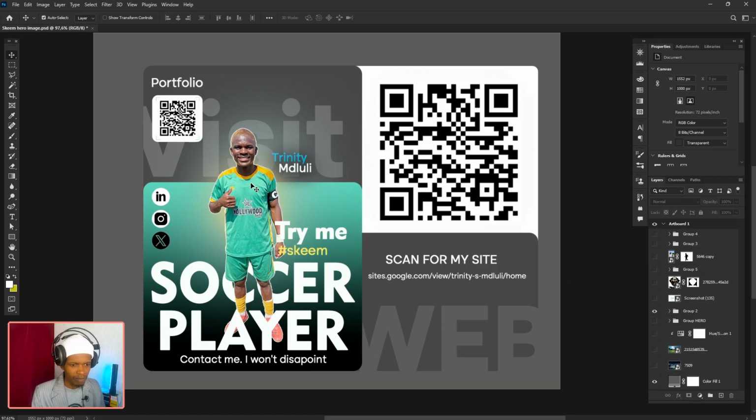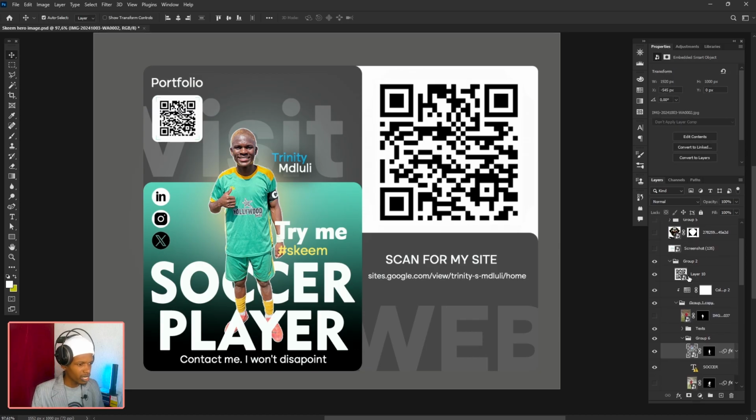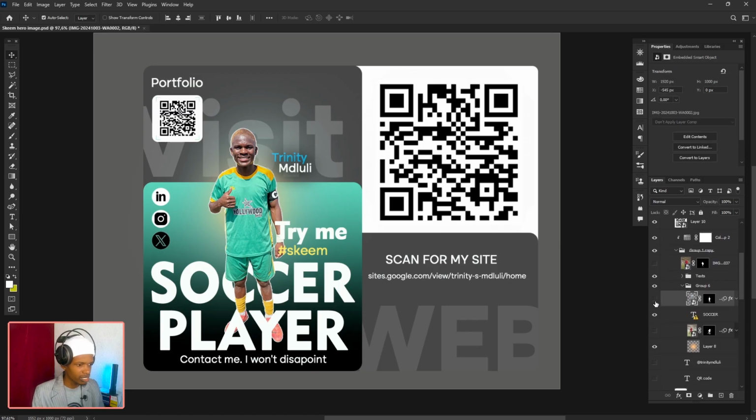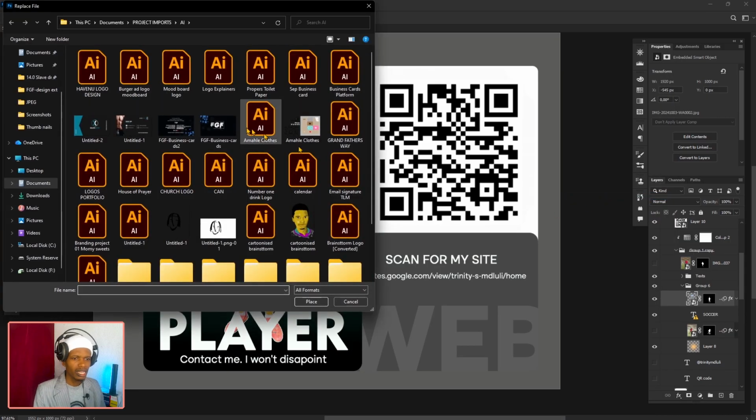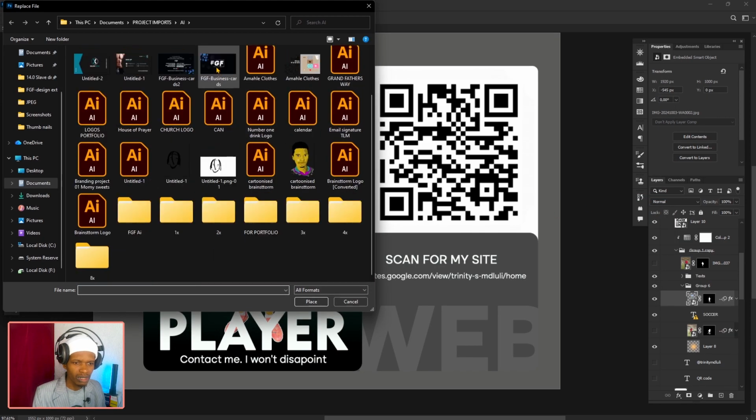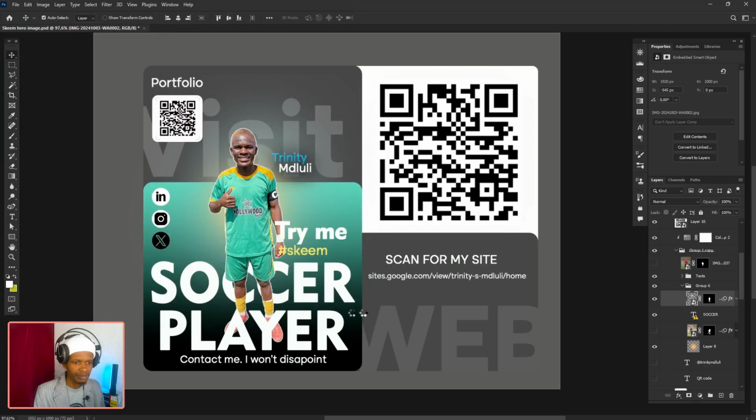All you got to do is click the image, go over the layers and find it. There it is. That's it. And right click, go over to replace image. Where is it? Show me. There it is. Replace content, actually. Click on replace content. And now you can go and find whatever image that you want. Just for example, I'm just going to pick any one like this one and then say place.